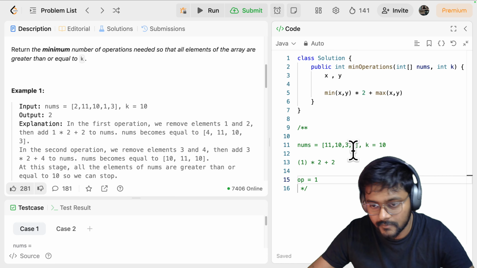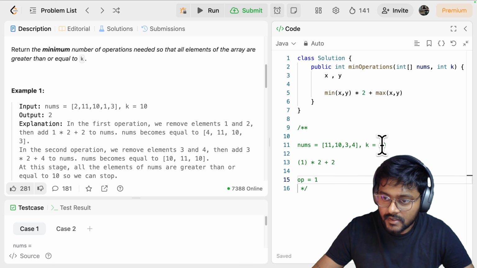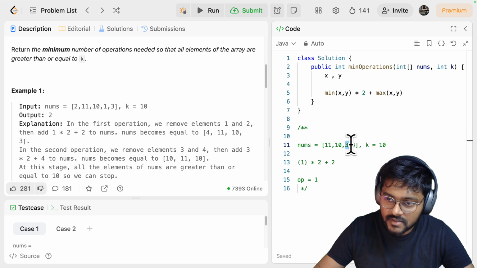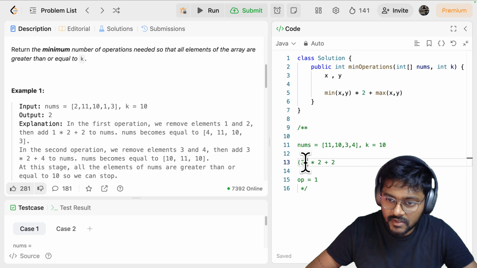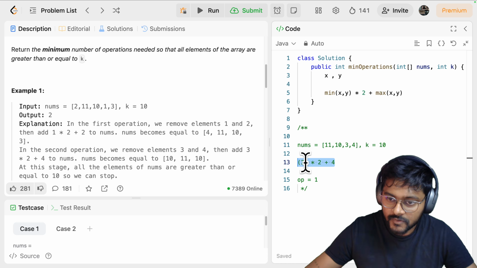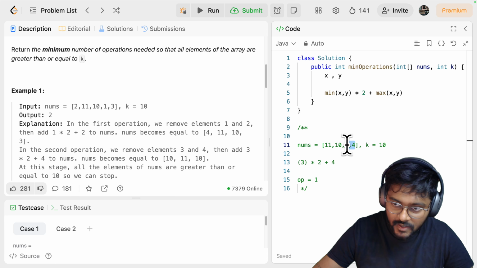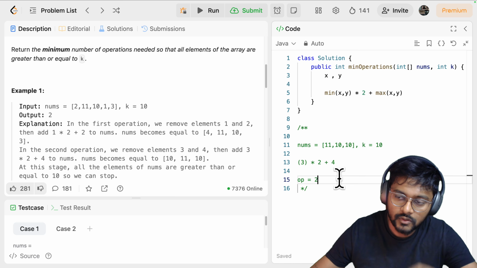The operation count is 1. Now in the next operation, my aim is that all the elements in the array have a value of at least 10. So in the next operation, if I take 3 and 4, the minimum value is 3 and the maximum value is 4. The expression is 3 into 2, 6, plus 4, which is 10. I'm removing them and inserting 10. And the operation count is updated from 1 to 2.